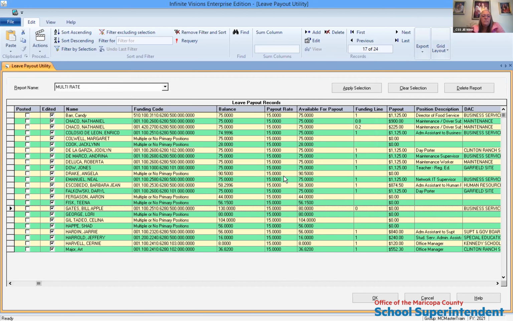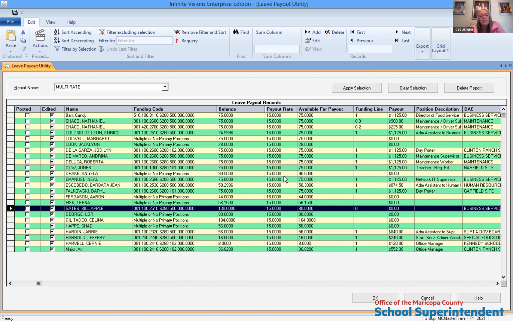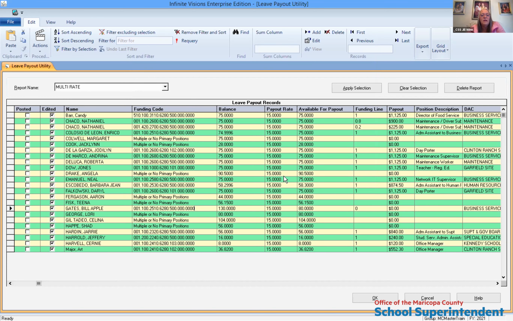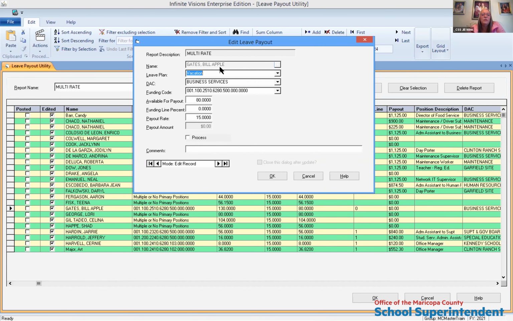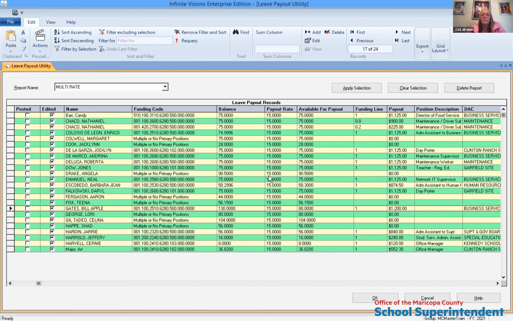And I just changed him. So his balance is 130, but I changed his payout to 80. I fixed him here, and now I have to regenerate his money to come together. Remember, we picked one that had no primary, and because he had no primary, you have to edit everything. I have to go through and edit. Forgot his funding line. Now here's what he'll get paid out, $1,200. He'll get 80 hours at 15.